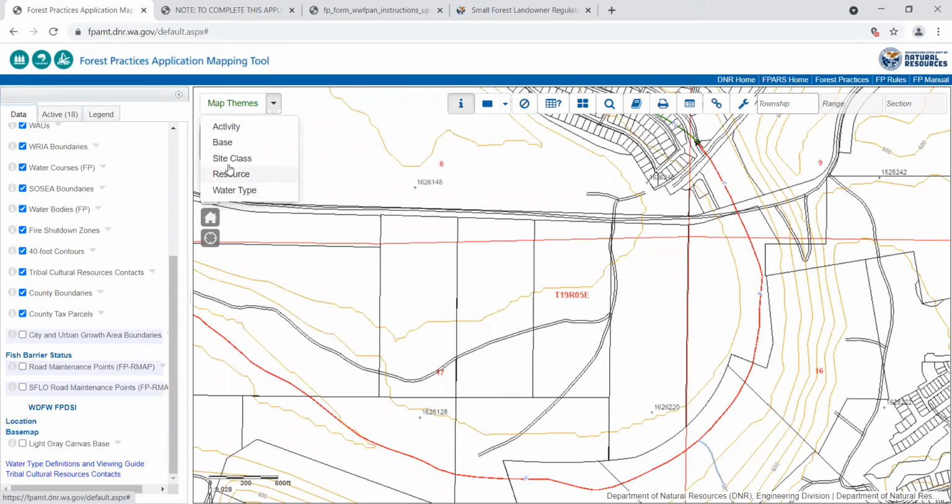So let's just run through these real quick. We'll save the activity map for last, since that's what we'll go into a little more depth on, on how to make a good activity map if you're submitting a forest practices application.